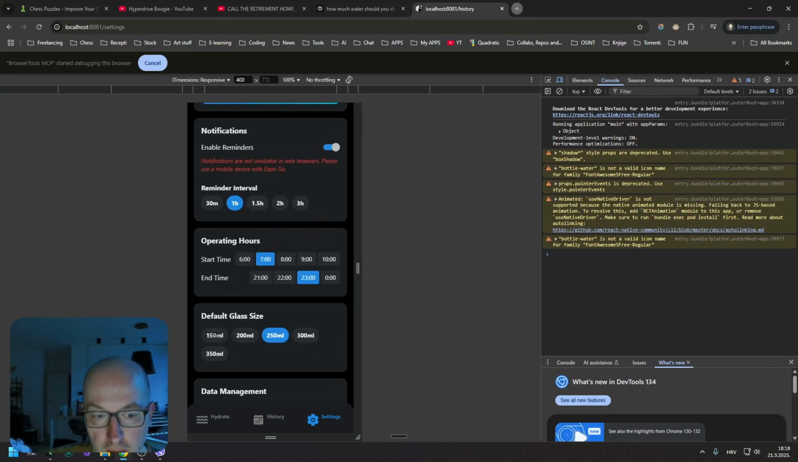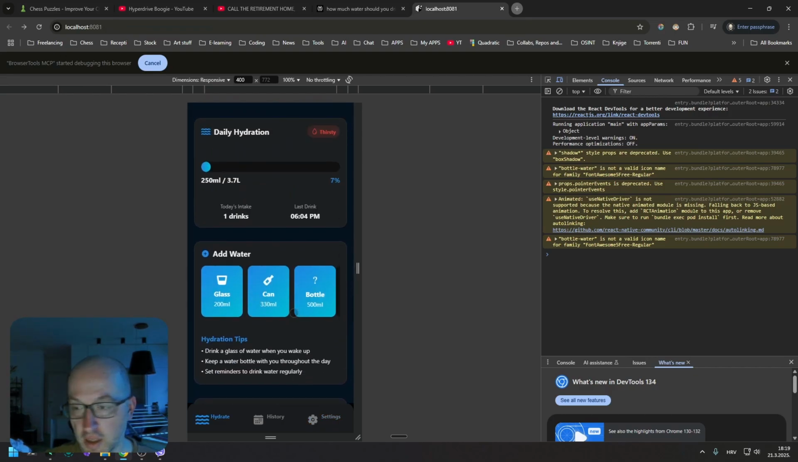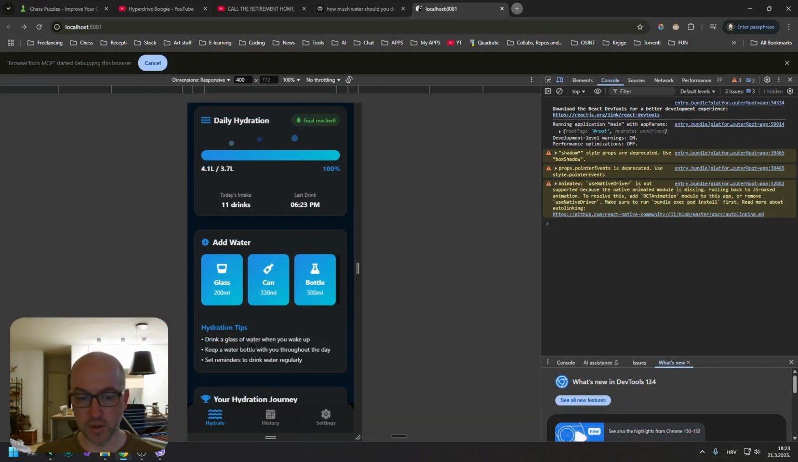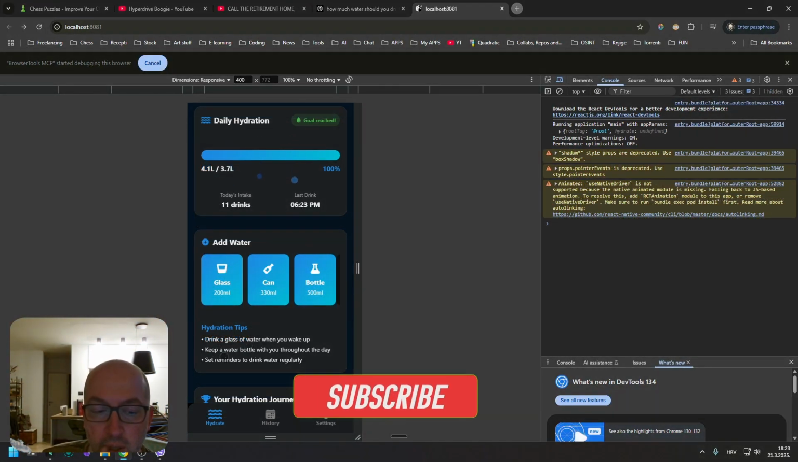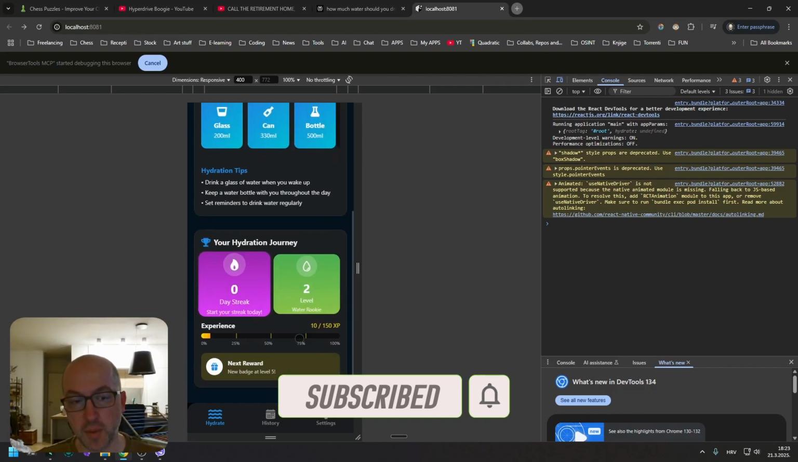This is where you can pick your default glass size, depending on how much water you actually drink. I'm gonna say 200. Reminder interval, let's say every hour, from 7 to 11. That's okay. It's basically a done app. These hydration tips, I think there should be just one tip that changes every time you enter an app.